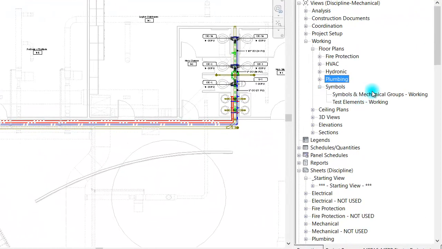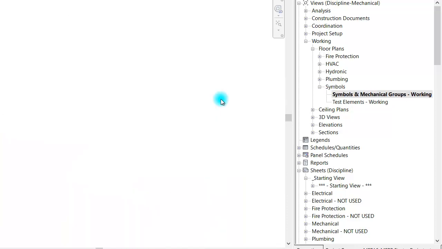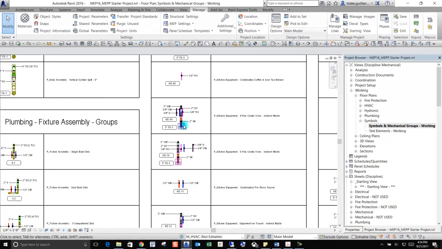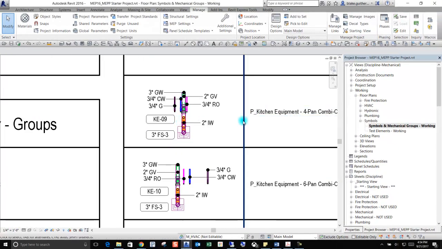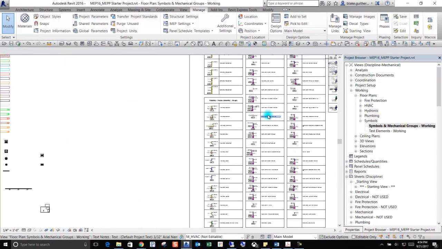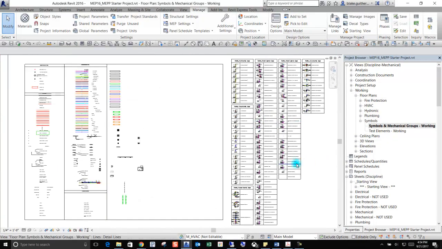We also have our symbols view in working. So this includes all of our groups that you guys will be hearing about later on, which will save tons of time for you guys as you're modeling. So this view has all of the groups and annotations already there for you guys to review, modify, and create more of.